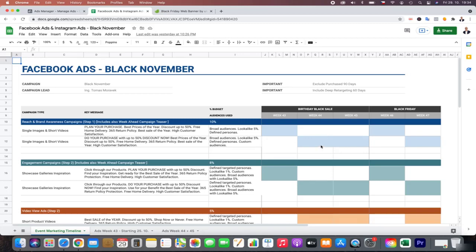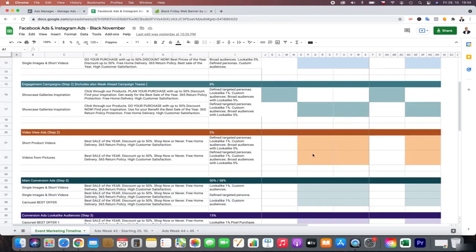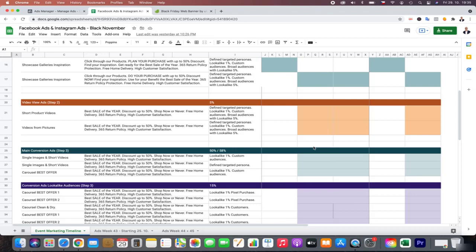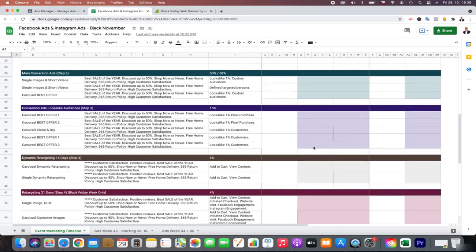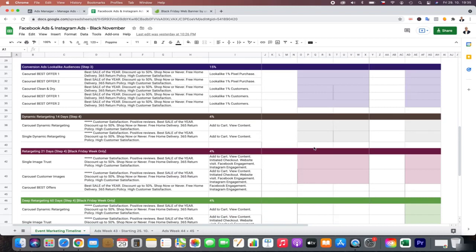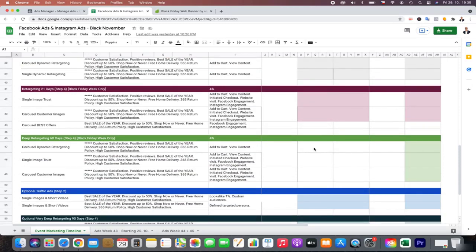So we will have a deeper look into reach, how we can reach out. We will have a deeper look into the engagement. We will have a deeper look into video view, into main conversion ads, and of course customers lookalike, conversions, as well as dynamic retargeting and retargeting, building the trust, as well as some more retargeting that I will show you.